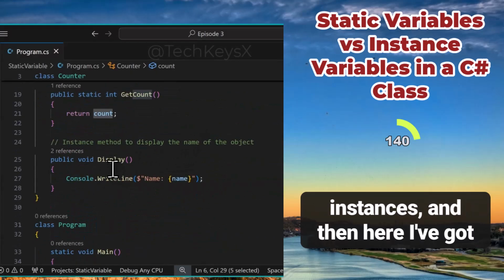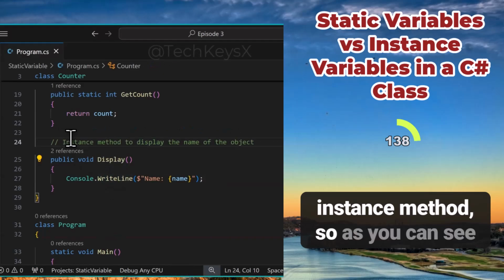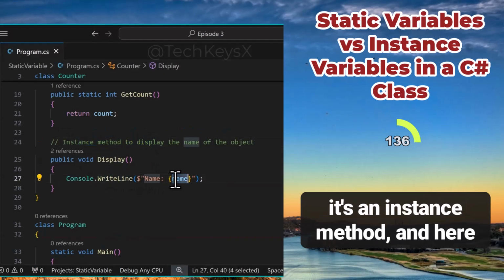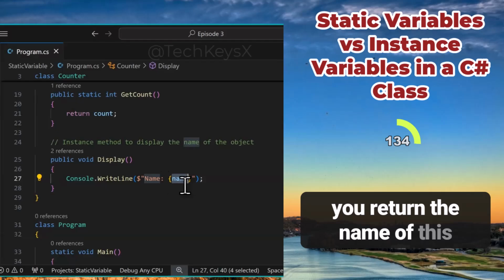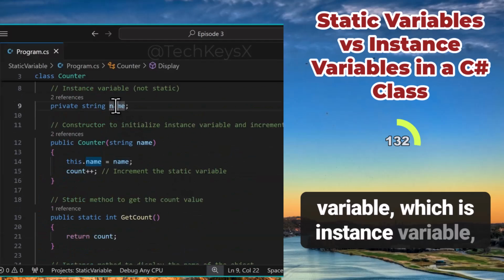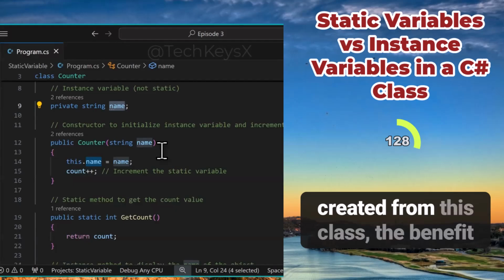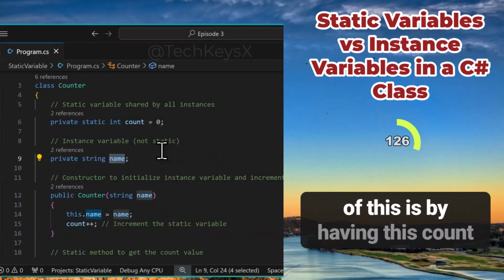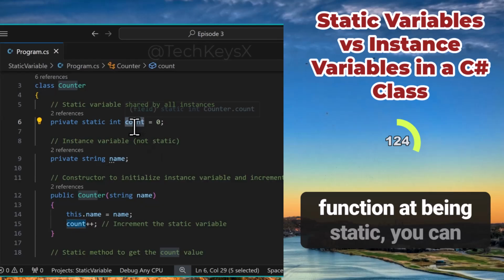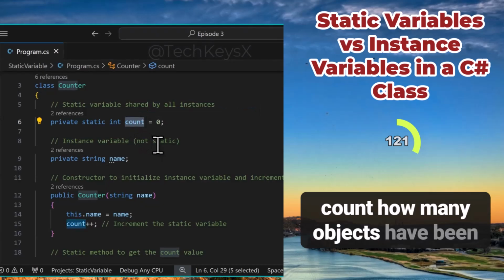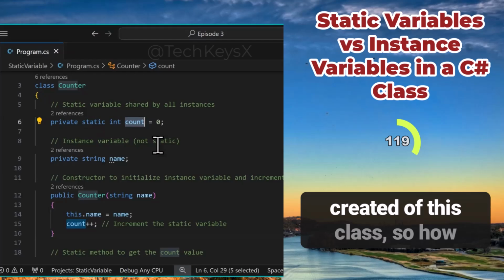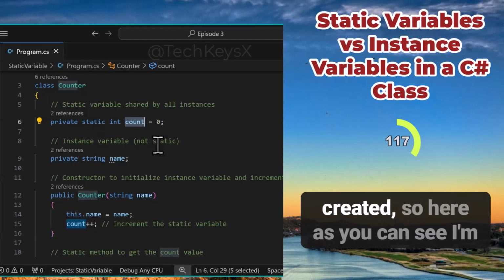And then here I've got the display method, which is an instance method. You can see it's an instance method. And here you return the name of this variable, which is an instance variable, so it's not shared across all objects created from this class. The benefit of having this count function as being static is that you can count how many objects have been created of this class, so how many instances have been created.